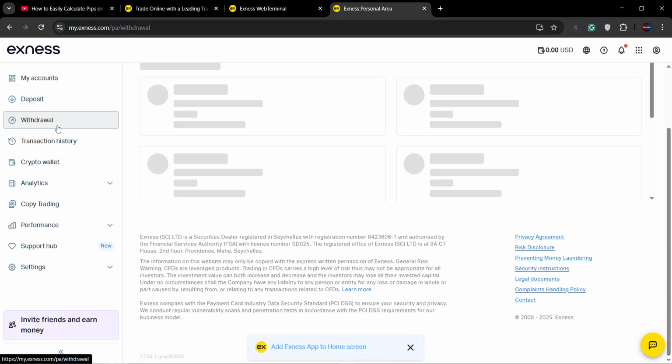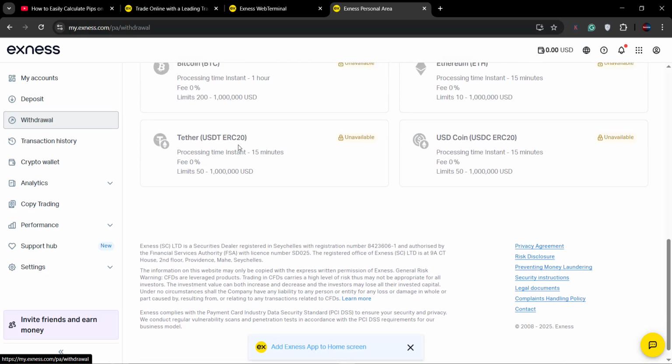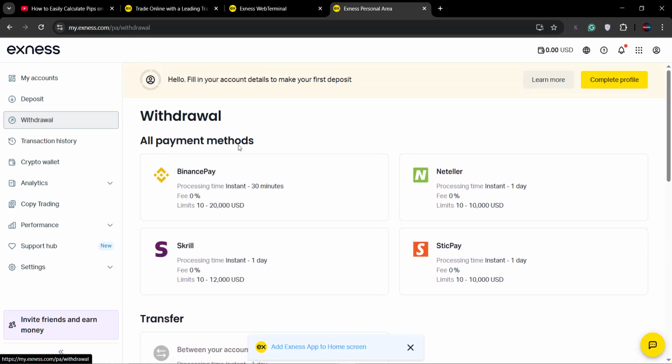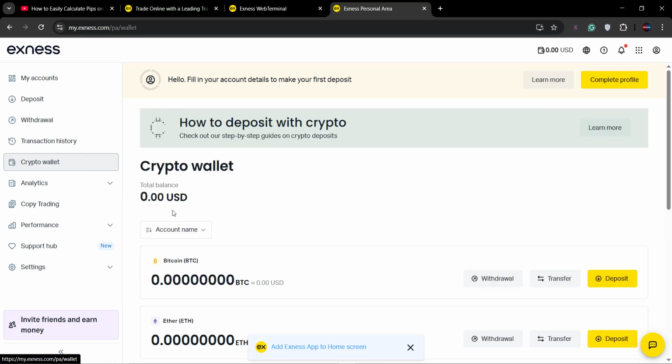I'll do them later. So if you go to the withdrawal page on this same Exness platform, you can see most of the things are not equally available. That is simply because you've not verified your account yet, you've not completed your profile yet. So that's something you have to take note of.